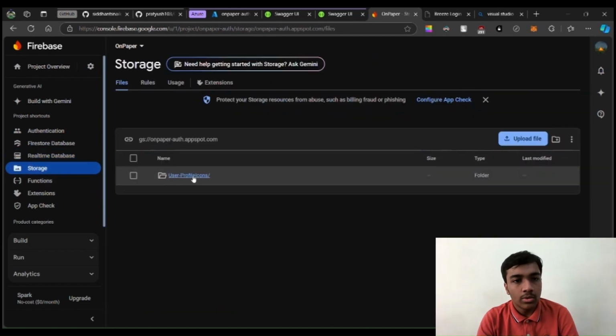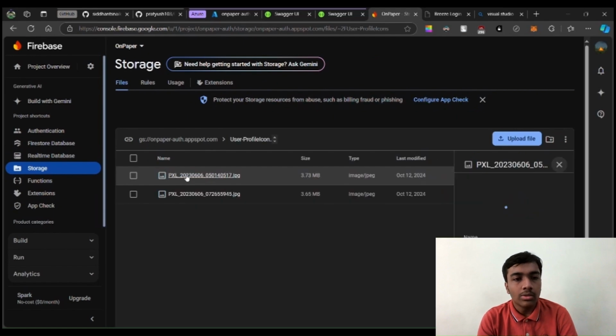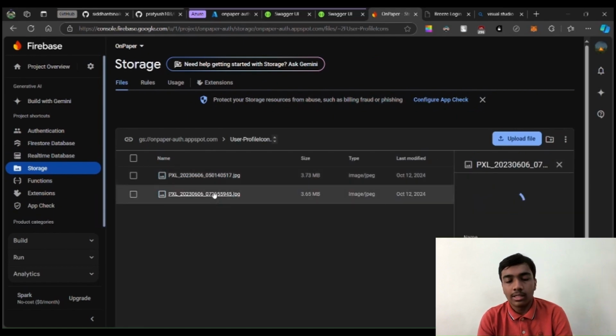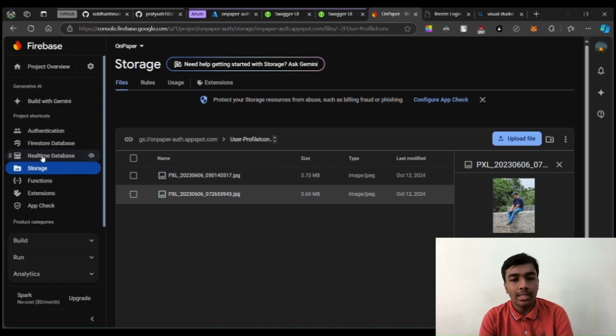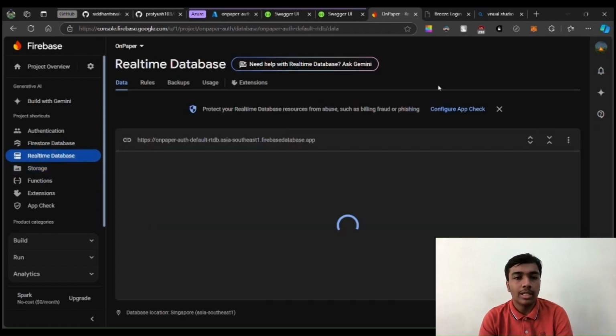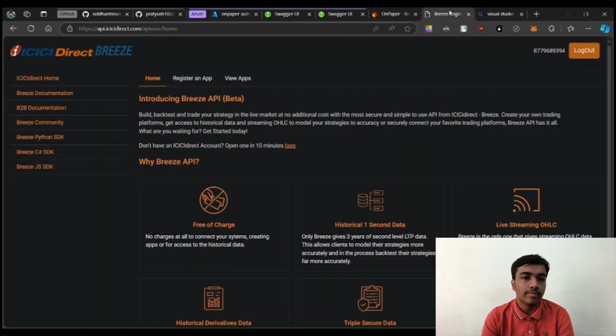This is a Firebase storage token bucket. This is to store all the user generated content such as the profile pictures they have updated and uploaded. So from here we can fetch those things.